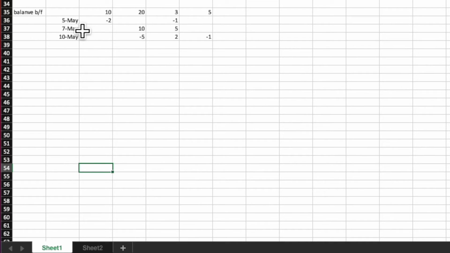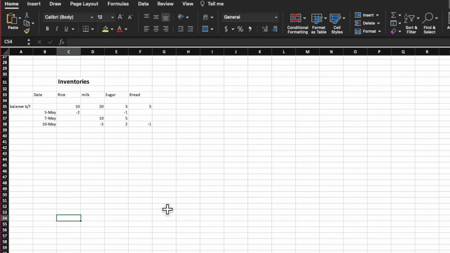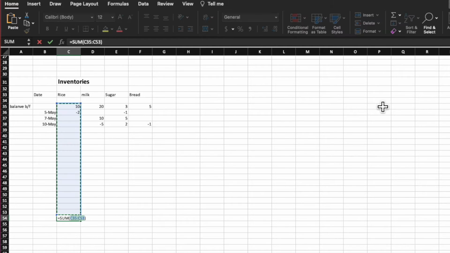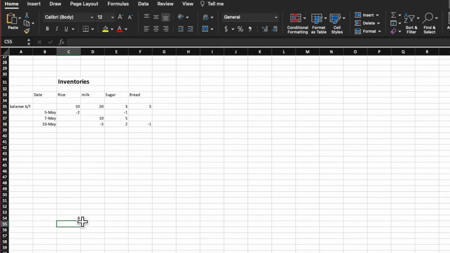So on this first one, I will just go up here and click the sum. This is a sum. Click on it. You see what it did? It has already highlighted where I want to calculate. So it's calculating from 35 up to 53 for me. So I'll just say enter, which means this is my balance inventory at the end of the day of rice.